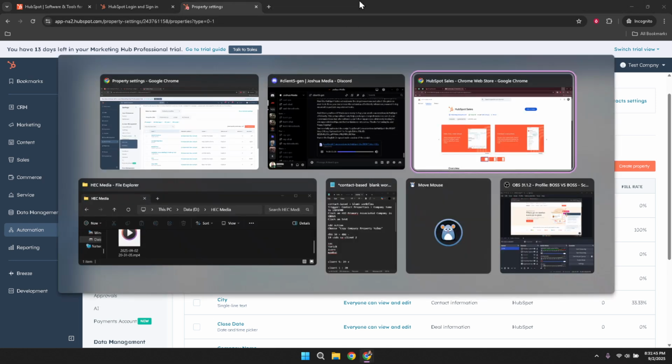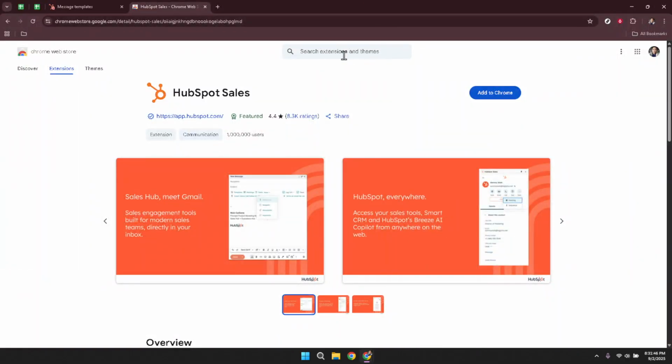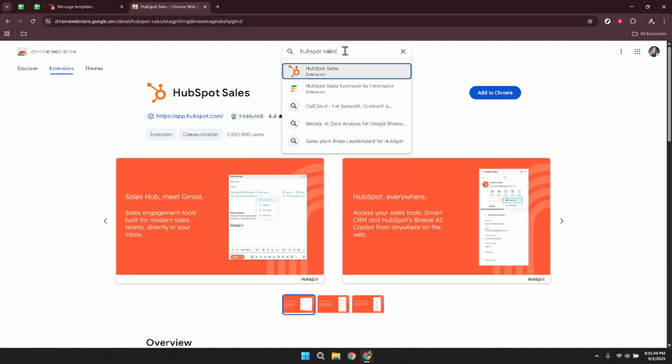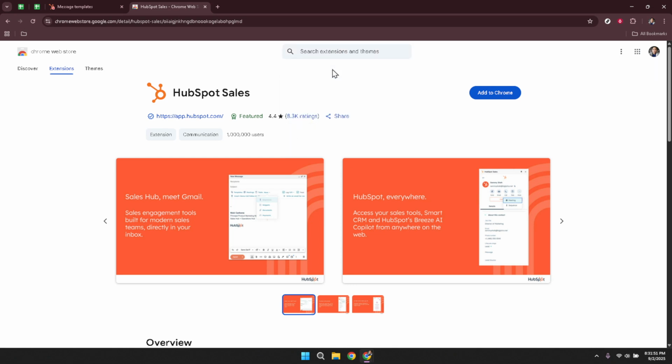In the search bar located at the top, simply type HubSpot Sales. This extension will directly integrate with your email, allowing you to seamlessly log communications without missing a beat. After inputting the search term, hit enter, and the HubSpot Sales extension should appear. Once you see it, look for the Add to Chrome button and give it a click.